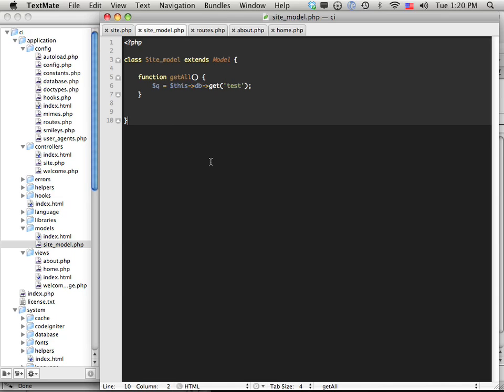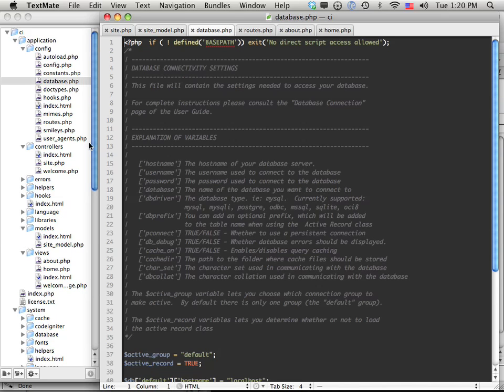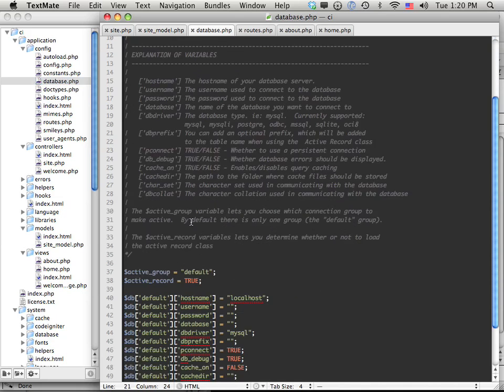Okay. Now, how does CodeIgniter know how to connect to our database? How does it know which database we're referring to? How does it know our login credentials? It doesn't by default. We have to set that ourselves. And that's where this next file comes in, database.php.